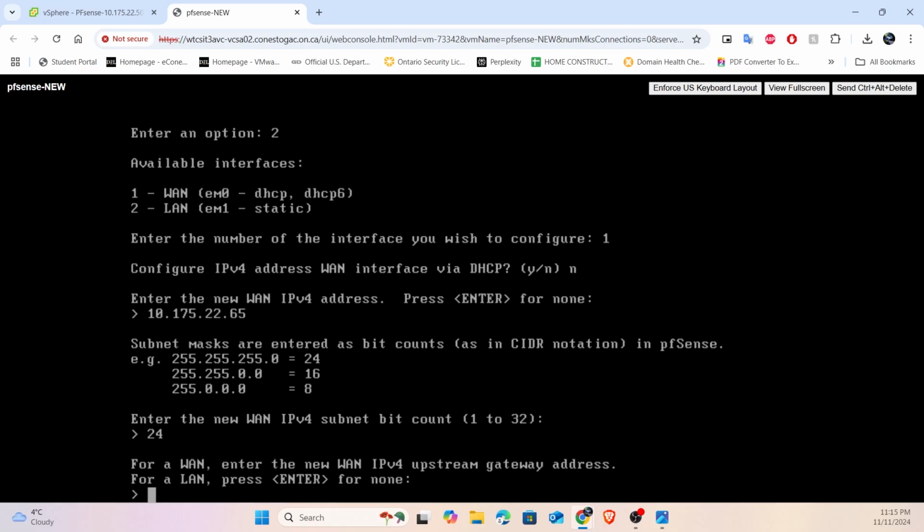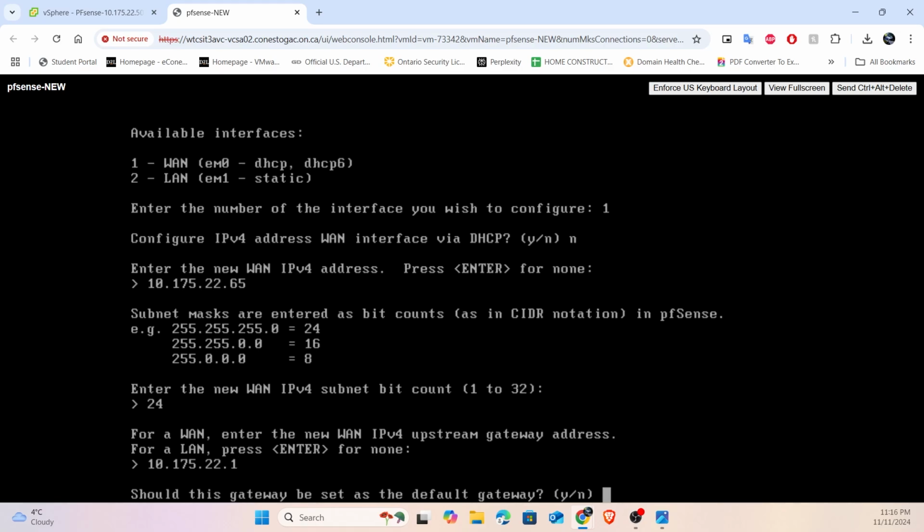And so this is where it gets a little bit tricky. It says for WAN, enter the new WAN IP before gateway address, which is basically our gateway address. So we'll just assign 175.22.1, which is the gateway for my network. So you'll give it the ID or the network IP that you have for your network, and just press enter, and we'll say yes, use this as a default gateway.